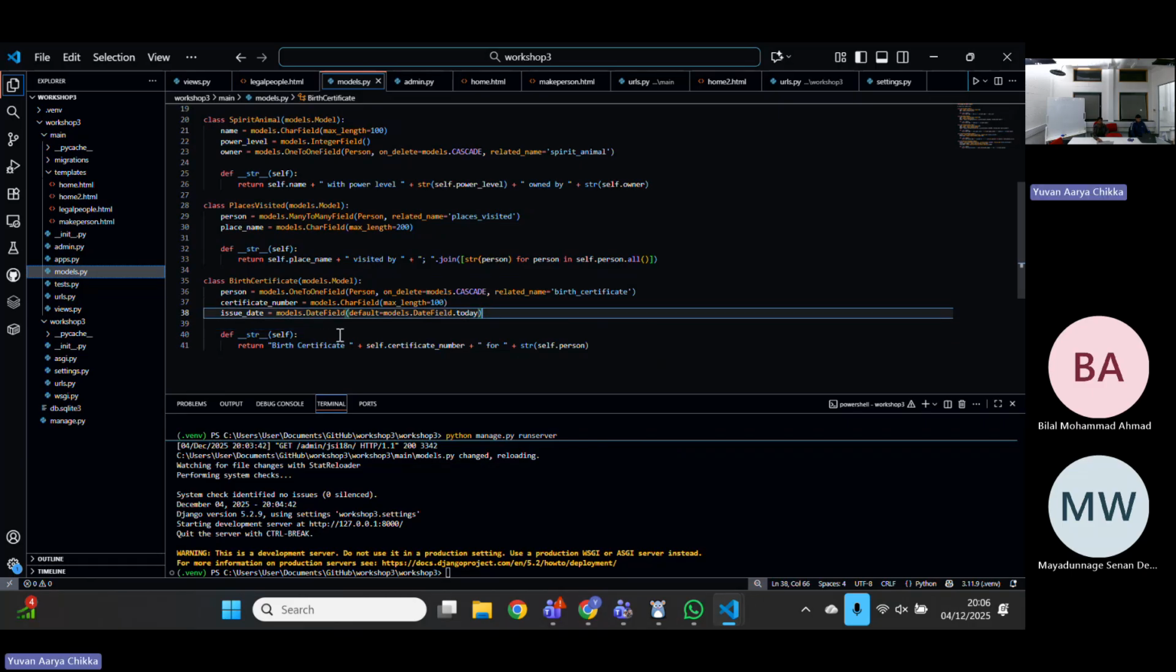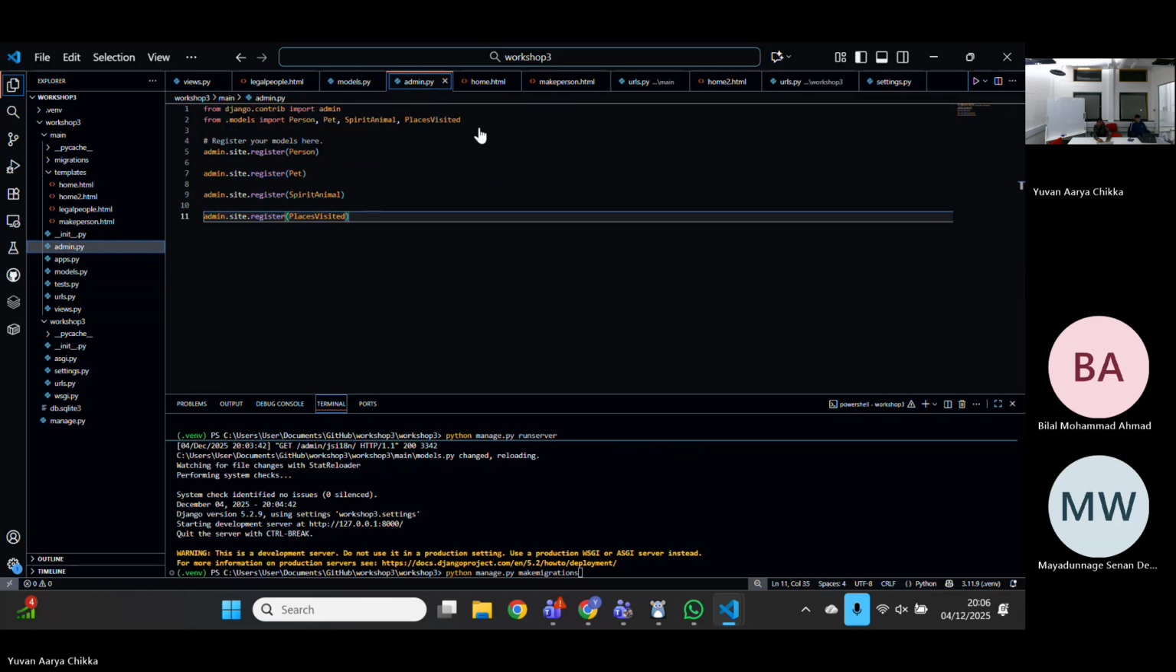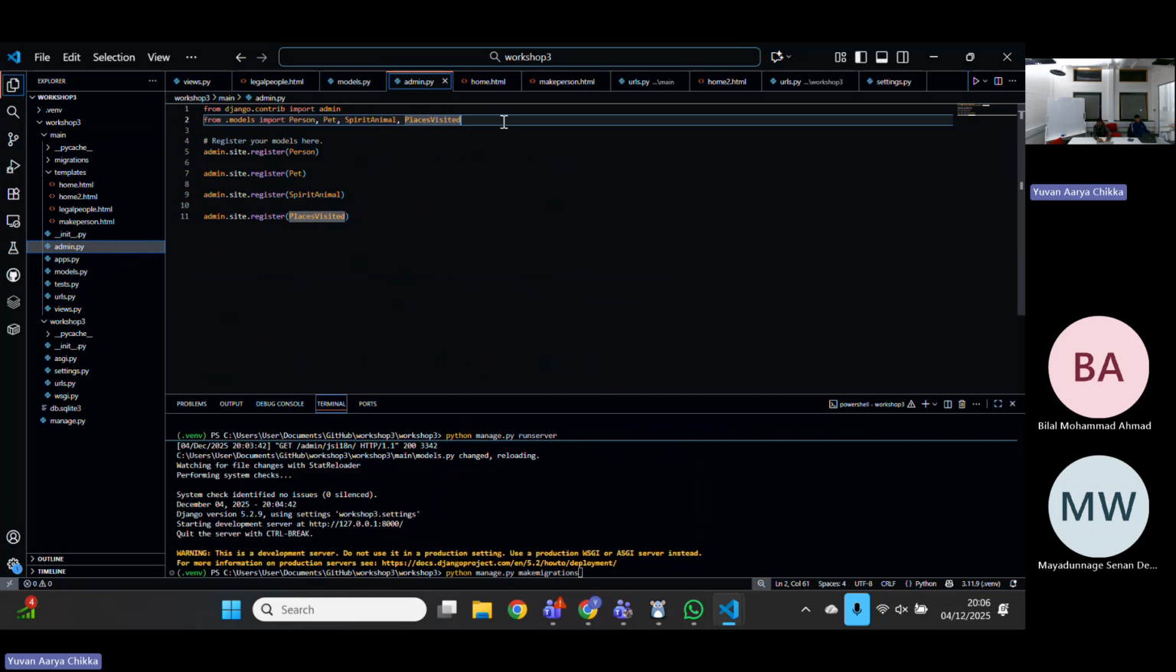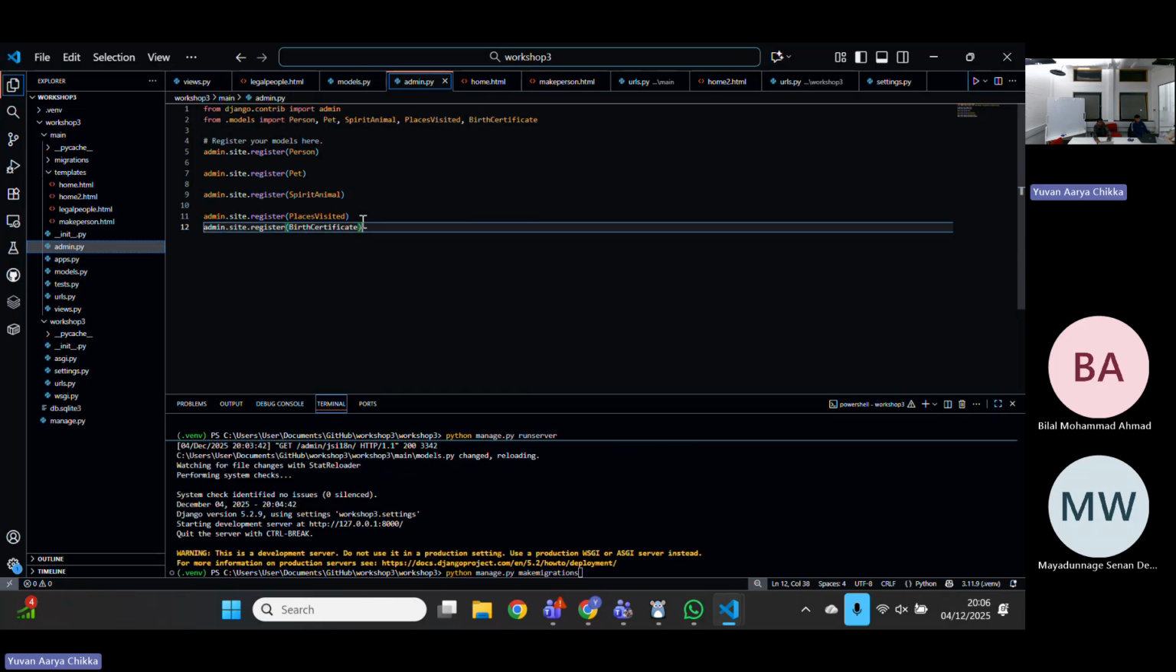Yeah, so essentially that's going to just register today's date. So we're going to make the migration. No, I should register it first. I should remember it. No, I remembered all along. Yeah, never make a mistake. Birth certificate, and add birth certificate. Sure. We're going to make the migrations again.